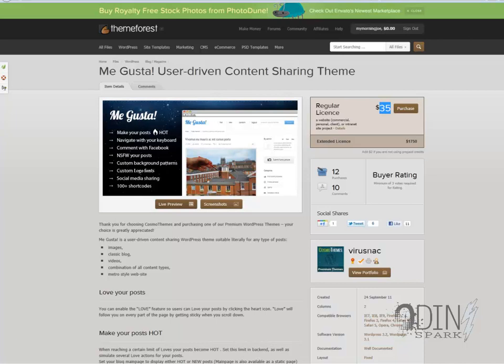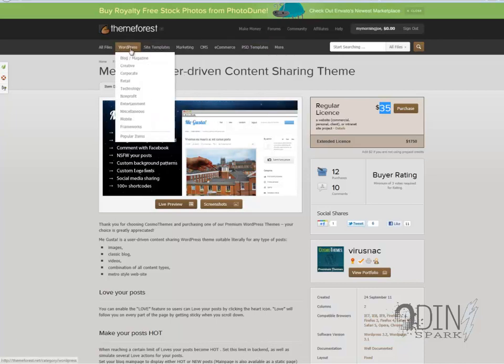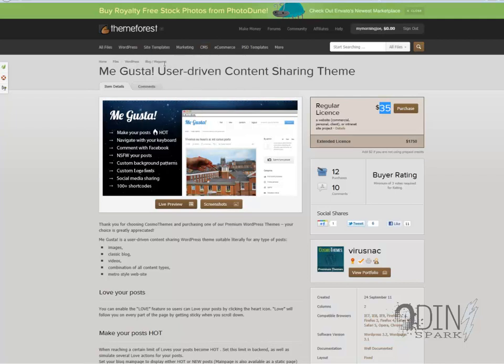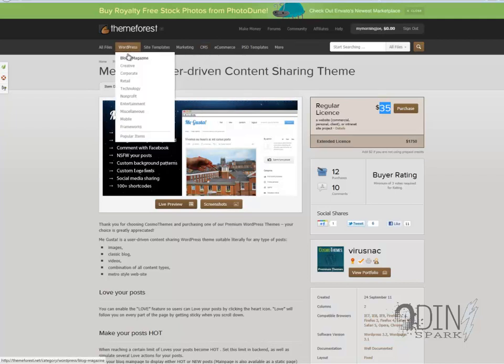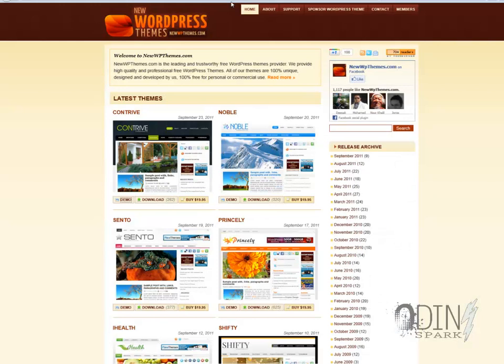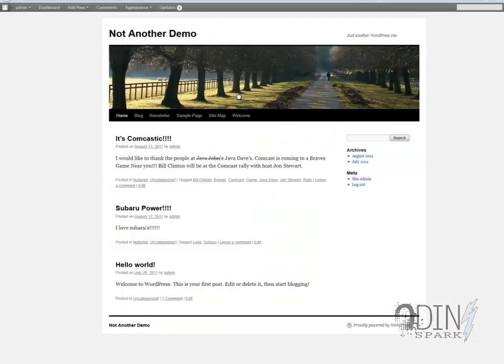But as I said, you've got Themeforest. Make sure you go under WordPress. Don't go under site templates or any of these other places, because that won't work with WordPress. You want to go under the WordPress only area, and that will give you all of the WordPress themes. Same thing with the New WordPress site. It's only WordPress themes, but make sure you find one that you like and make sure you demo it first. So with all that being said, let's go ahead and install our first actual theme, because this is our demo page.